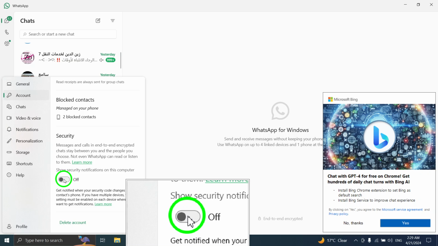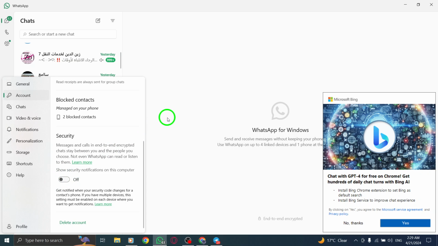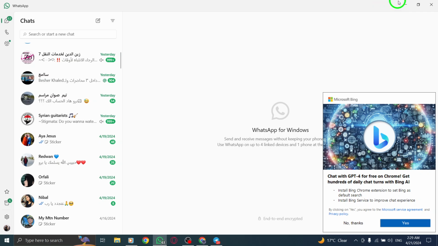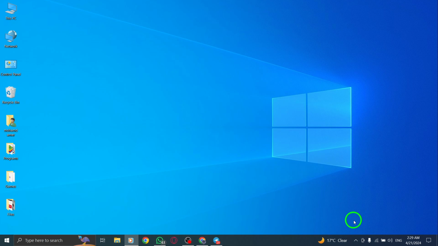By following these straightforward steps, you can easily customize your security notification preferences on WhatsApp and manage your alerts according to your preferences. Stay informed while maintaining control over your security settings.